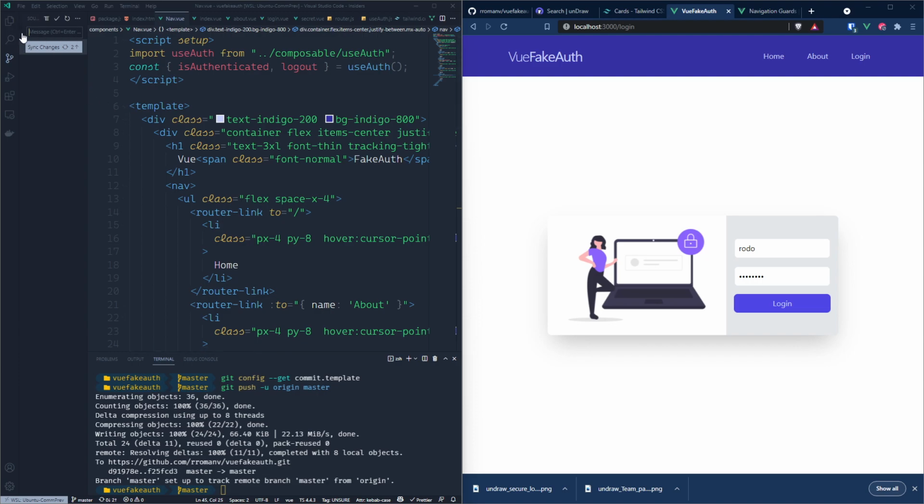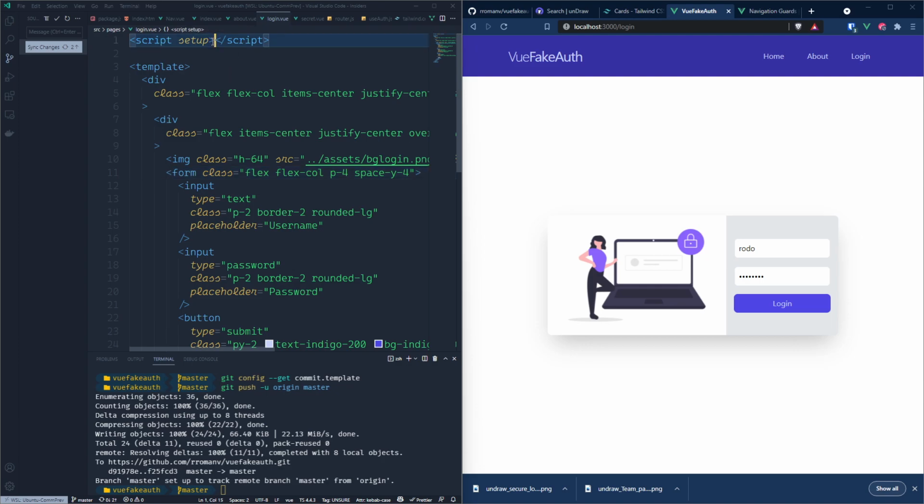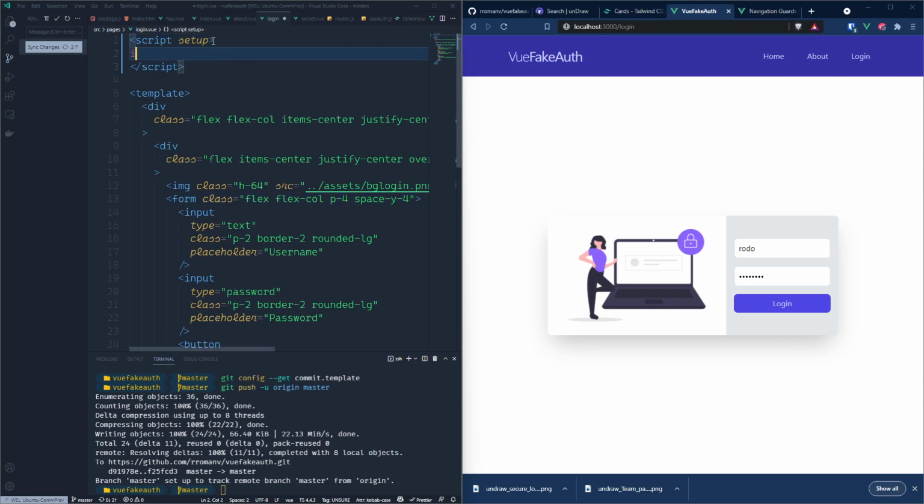Okay, perfect. And now what we need to do is actually go to the login. We need to import from composables useAuthorization. We need to bring our login, right?